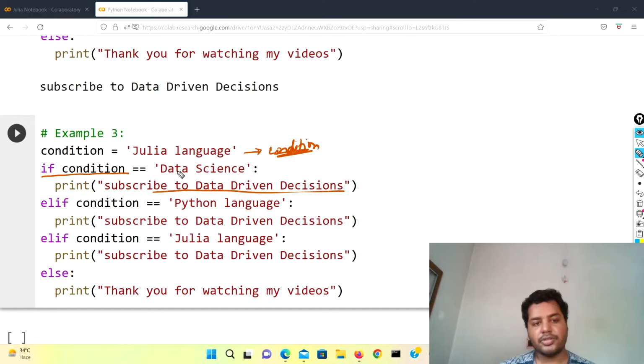If the condition equals data science, then this. Else, earlier it was only else, "thank you for watching my videos", but now I have also given other conditions like else if. Else if this one condition is Python language. If the condition over here is Python language, then it will also print "subscribe to data driven decision". Else if the condition is Julia language, this one is another one, Julia language, then it will again print "subscribe to data driven decisions". This is going to be printed.